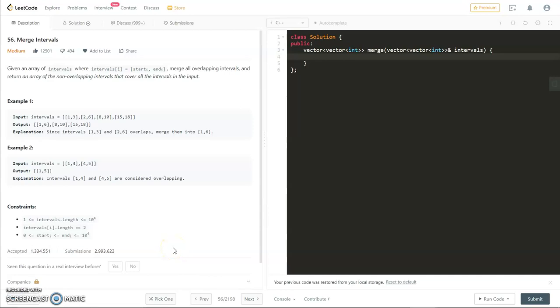Hello guys, so today we are here with the problem merge intervals, which is a medium level problem at Leetcode. So the problem is we are given an array of intervals where an interval like 1, 3 means that in this interval there are numbers 1, 2 and 3. We have to merge the intervals which can cover all the intervals in the input.